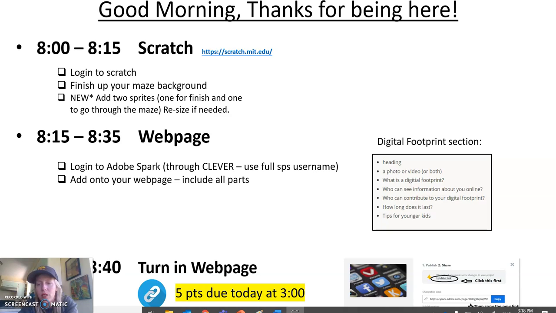I just wanted to take a moment to go over what you should be working on today. Here's the agenda for your time together. From 8 to 8:15, I would like you to log into Scratch. From there, take a little bit of time to finish up your maze background if necessary. And then what I'd like you to do is to add on 2 sprites. And I'm going to show you how to do that in just a moment. One is going to be for your finish line of your maze, and one is going to be the actual character that goes through. Okay, and then you're going to resize if needed.